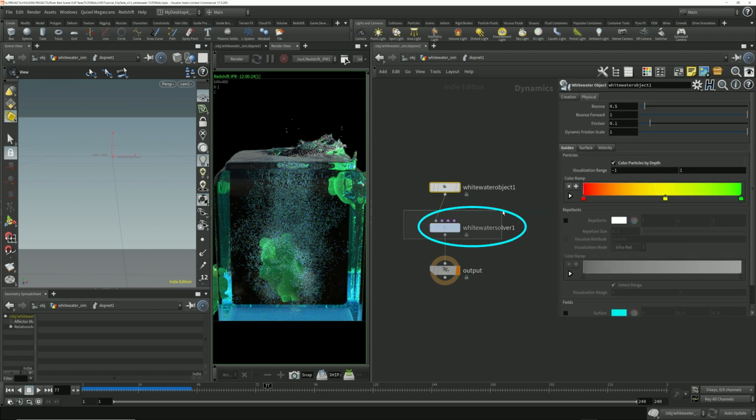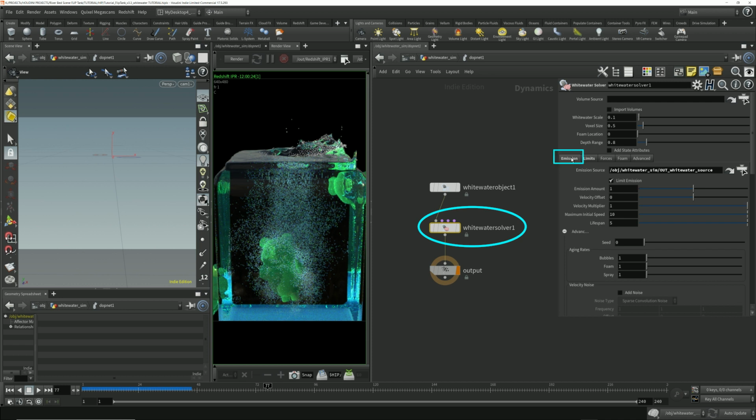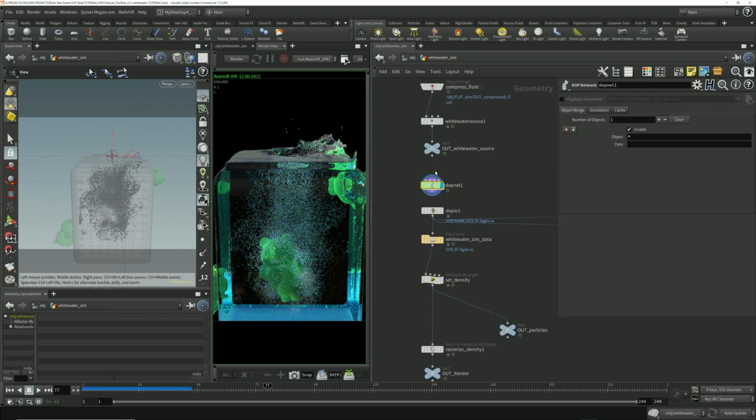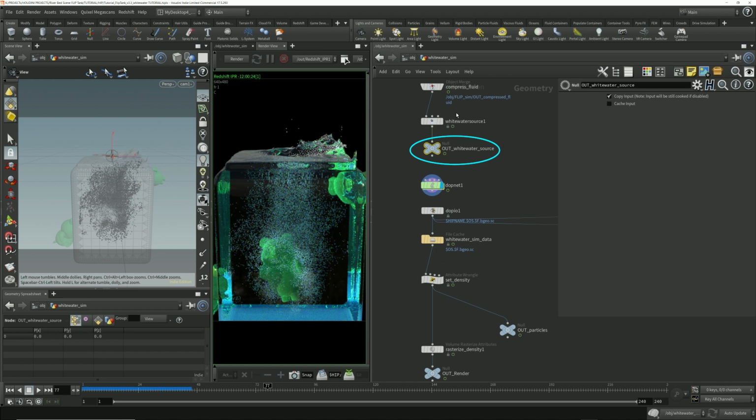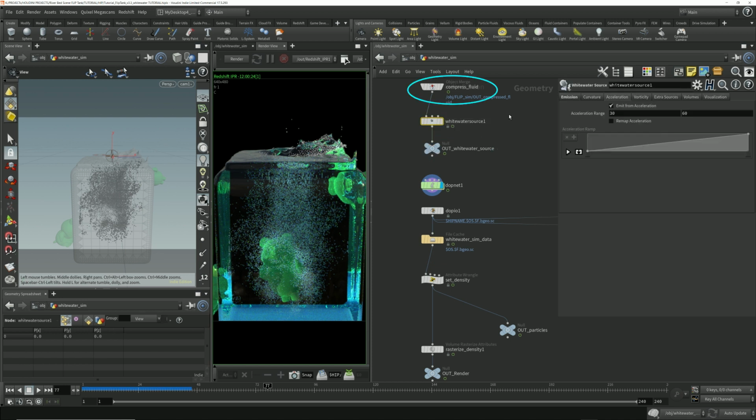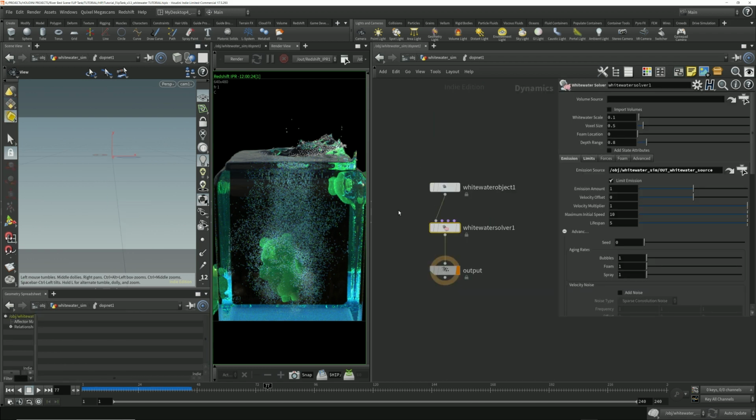In the whitewater solver, for the emission source, we need to feed in the whitewater source that we created over here. That's this node. That's where we convert the flip sim data into the whitewater data that we need to feed into the whitewater solver. That's what goes in there.